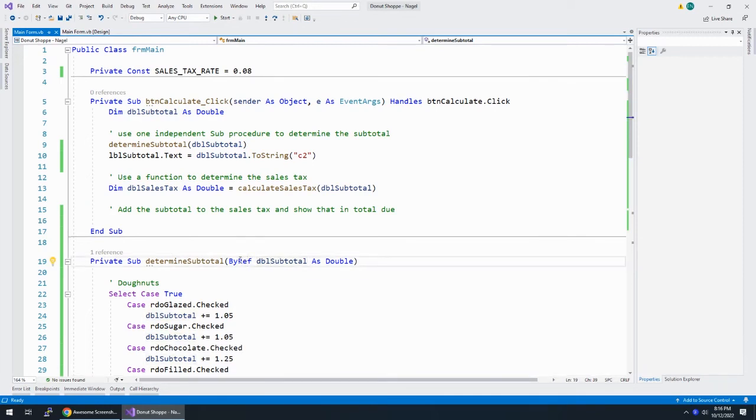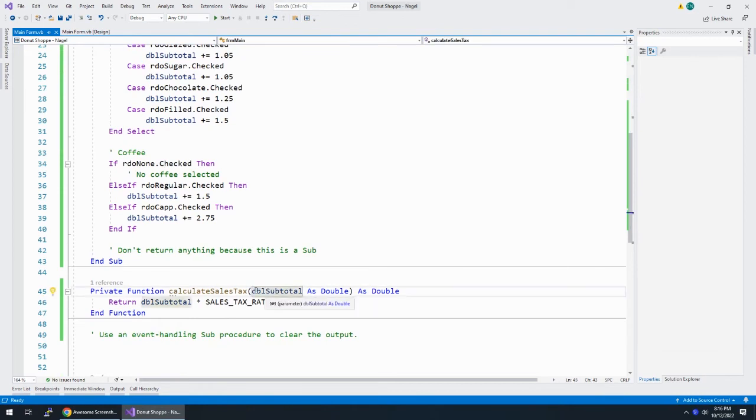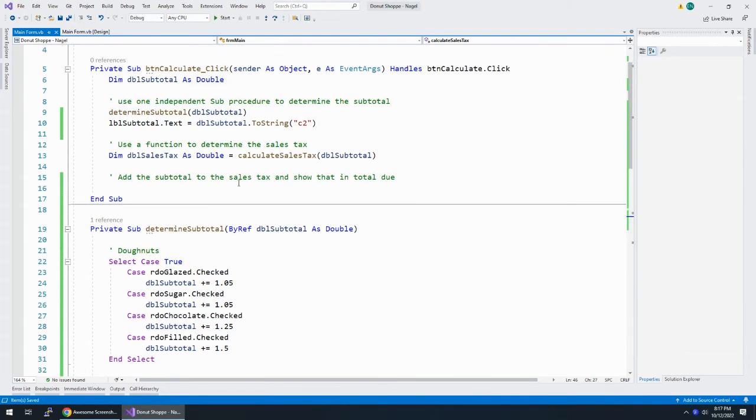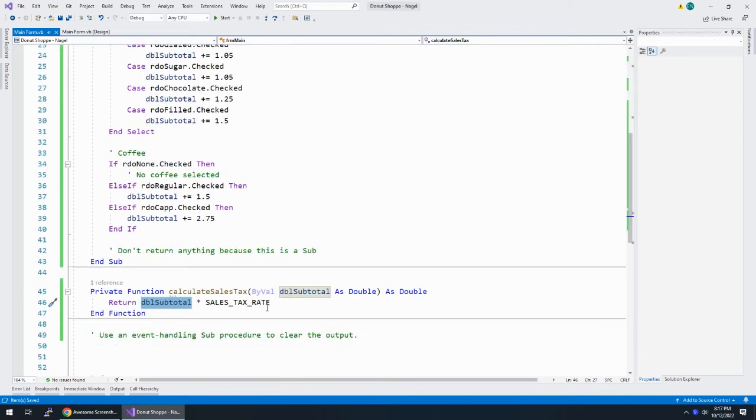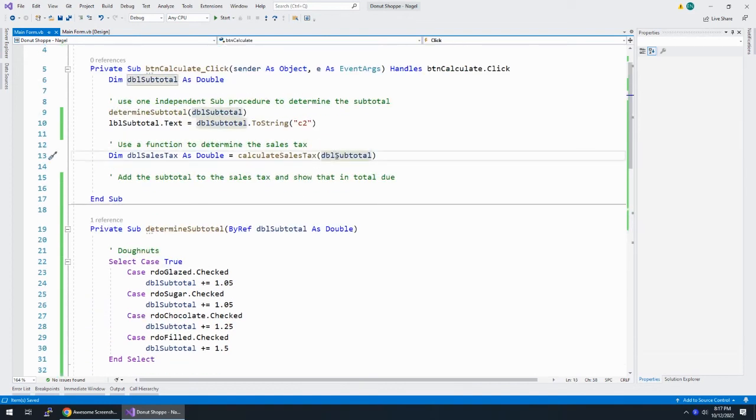So again, with this sub procedure, we're passing DBL subtotal by reference. And when you pass an argument in by reference, it is receiving a pointer to this original variable. All right, by default, what you pass in, like this, is being passed in by value. And if I change this down here, it does not change it up here. When you pass something by value, which is the default, think of literally the value of this variable gets sent in.